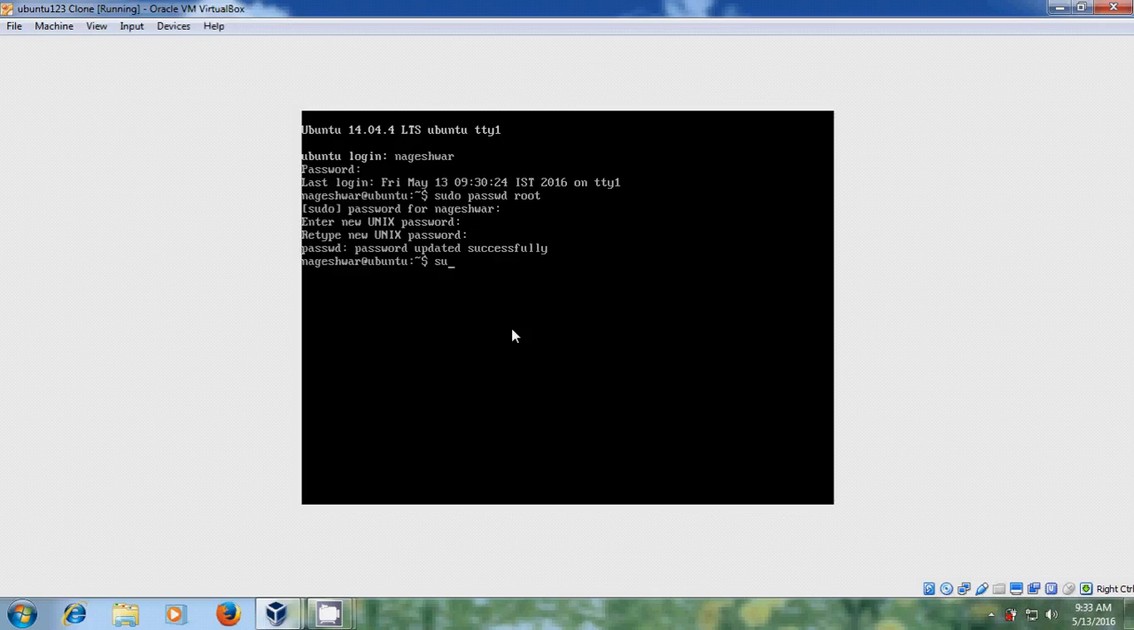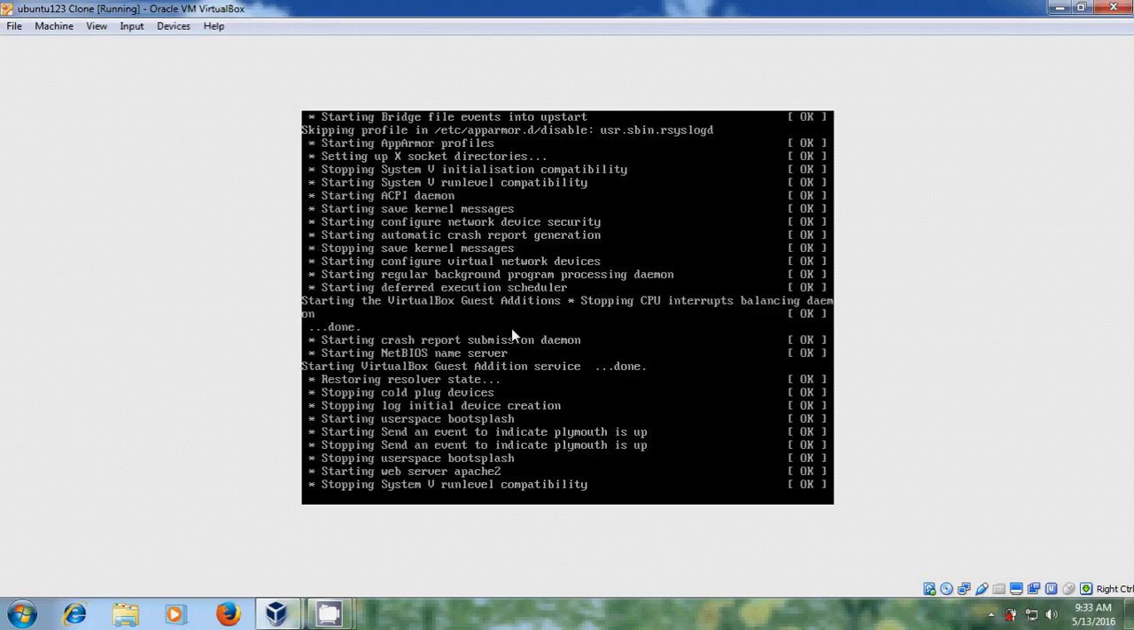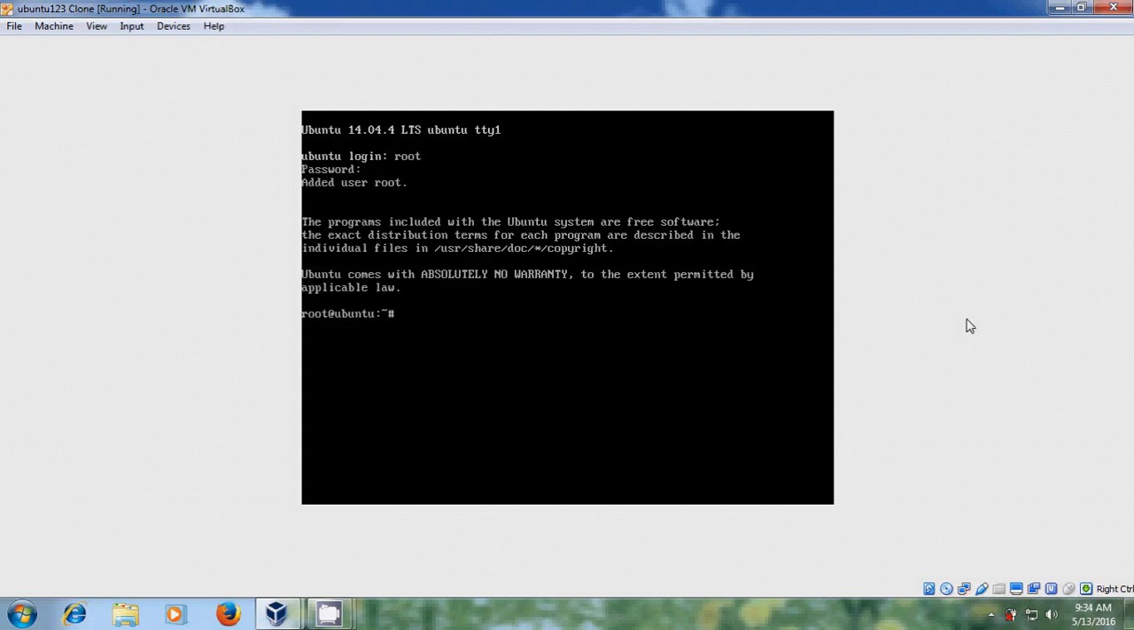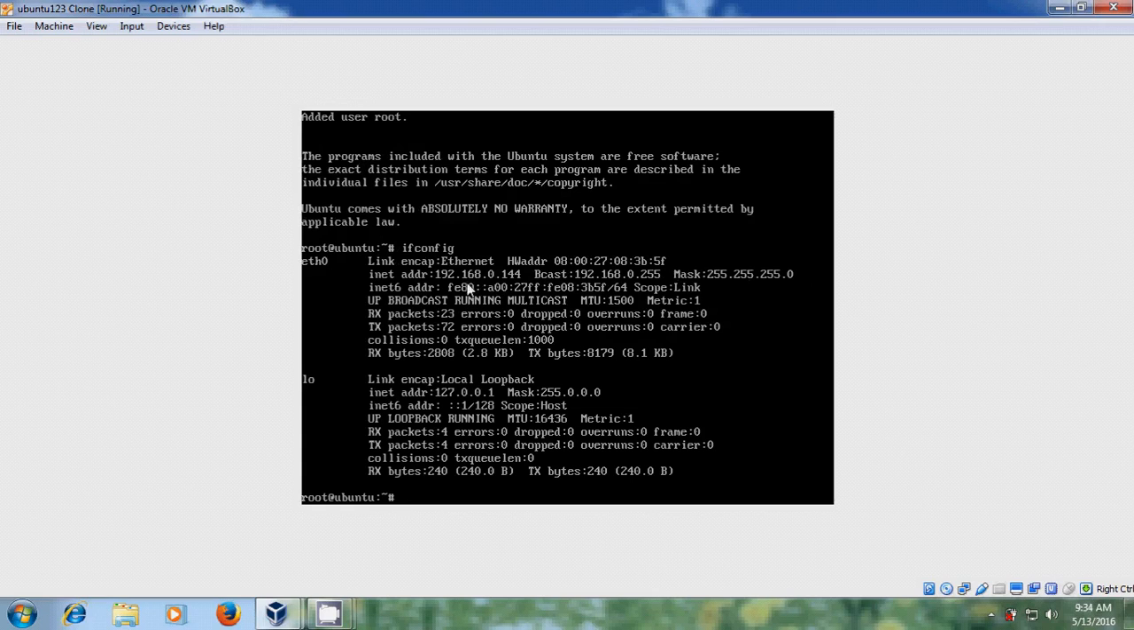And after that, please reboot. After reboot, login with root. And let's check the IP config. In Ubuntu, it is ifconfig. Okay, here it is showing the IP address.